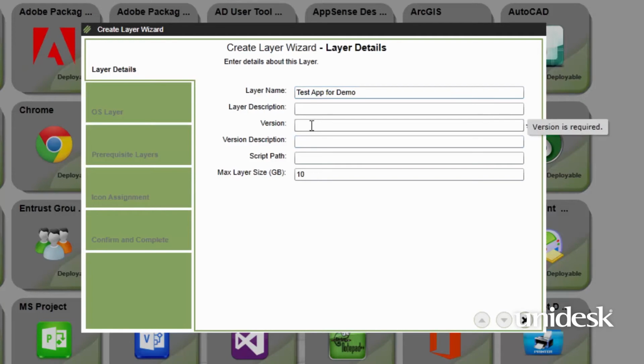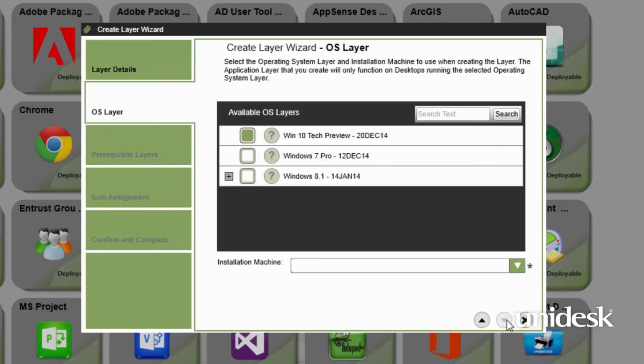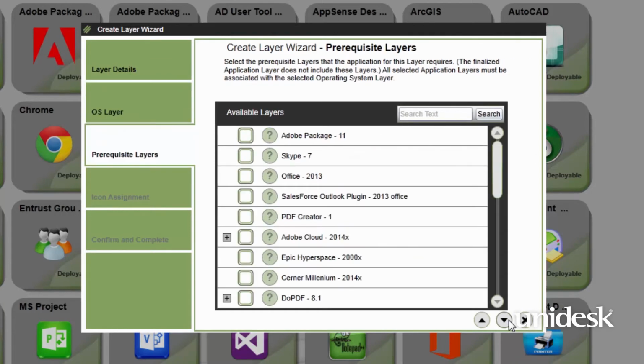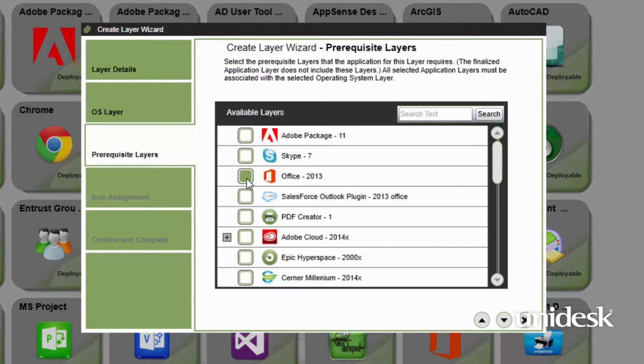Give it a version for the app. This could be the actual application version or an internal version for the package. You select an operating system you wish to build it for. And then you can choose any prerequisite apps. These just happen to be apps that your new application layer might depend on. So if I was installing an Office plugin, I would just select my Office package so that it shows up there and it's ready to install.